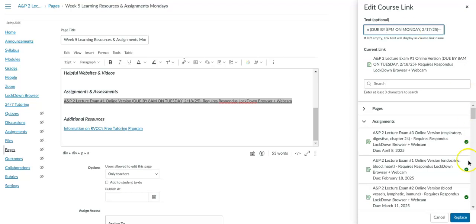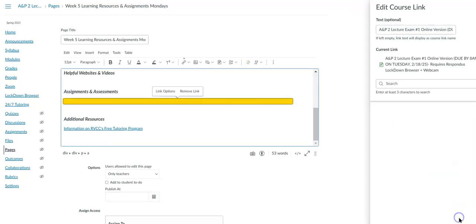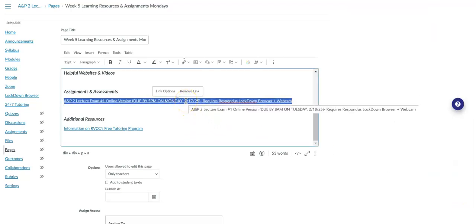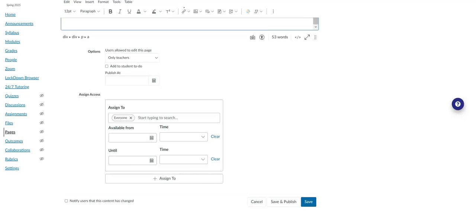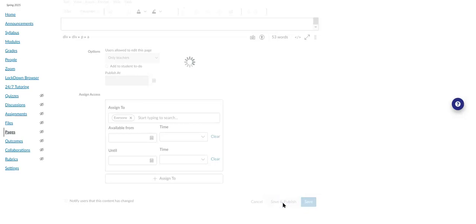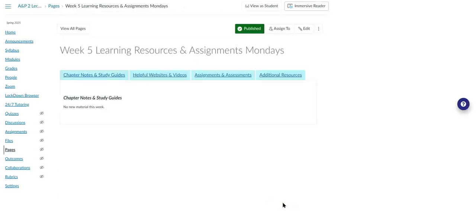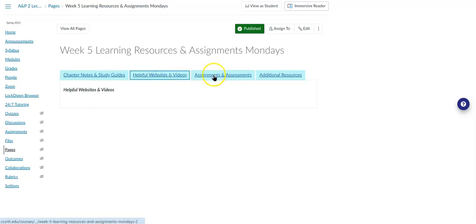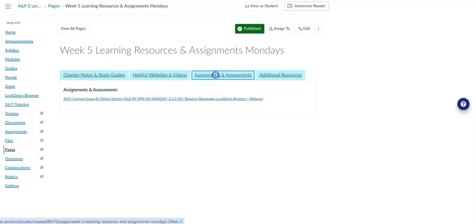The 17th. And then I click replace, and magically it will change that. And then at the bottom, I can now click save and publish. So you want to make sure all the pages are published once your class starts. I publish them as I edit them, and then I know that I'm done with the page and it's fully set up.